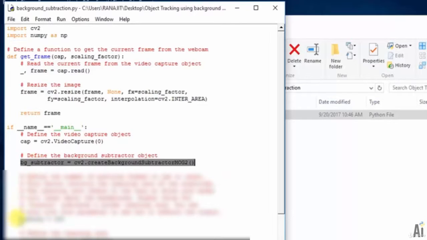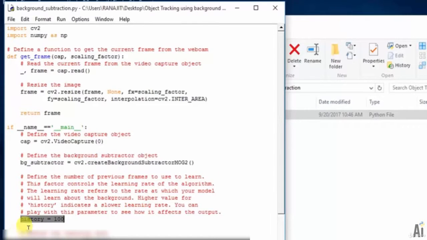Now define the number of previous frames to use to learn. This factor controls the learning rate of the algorithm. I'm writing here history equals 100, so I'm just considering 100 frames. If you don't know what a frame is, usually a video has 24 to 60 frames. A normal video is 24 frames, some capture at 30 frames, and most video games are at 60 FPS. So here I'm just counting 100 previous frames.